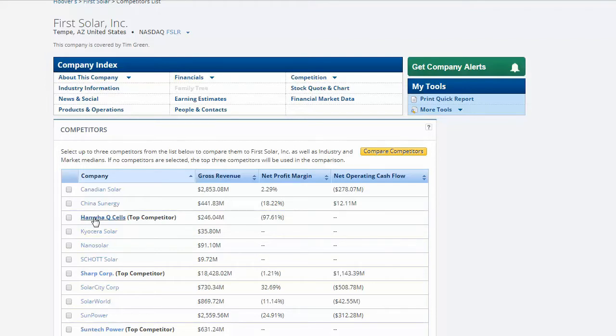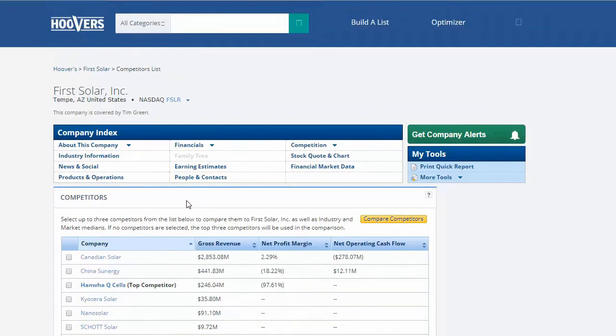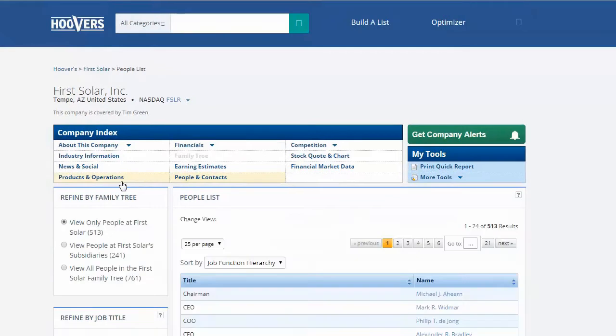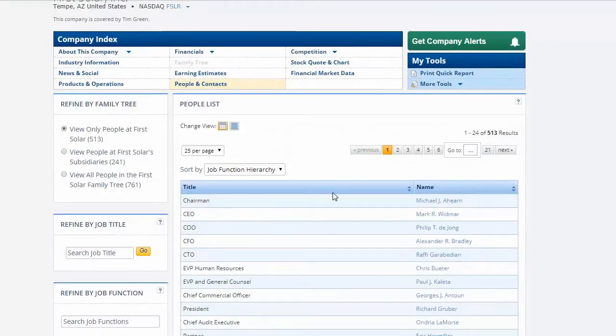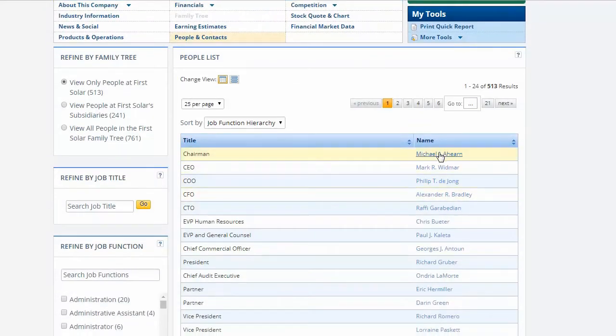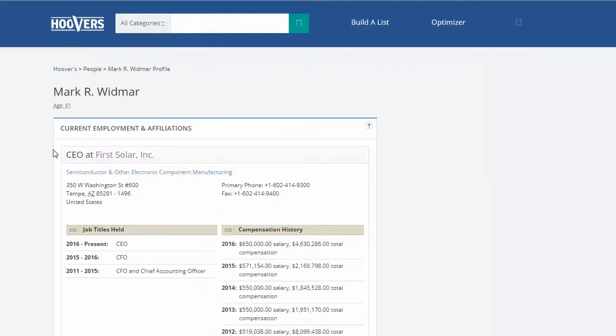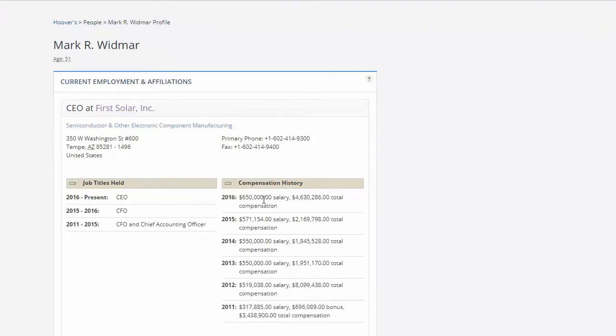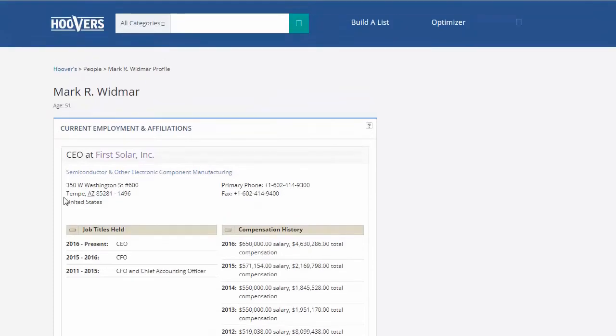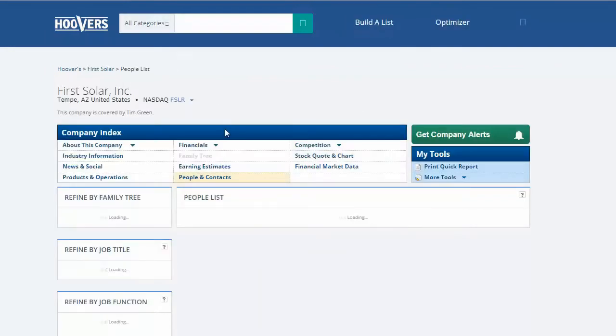And if you needed more info on each of those companies, you could do a separate search in Hoover's for each of them. From the tab menu, you can also identify who key people are in the company. And if available, Hoover's even gives you ways to contact key people. So CEO Mark Widmer, for example, can be contacted using this information here.